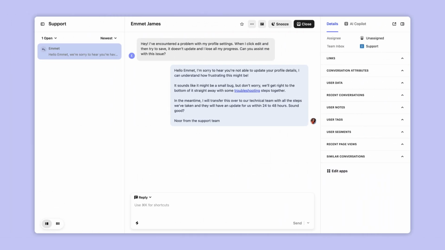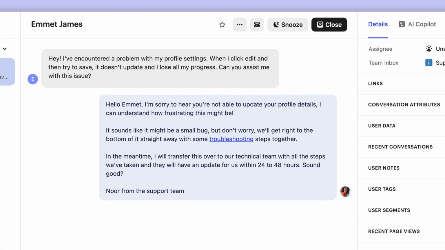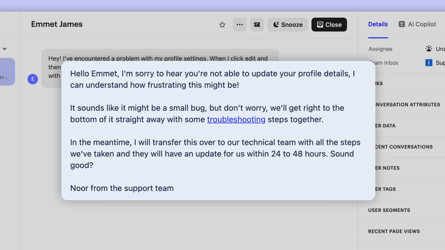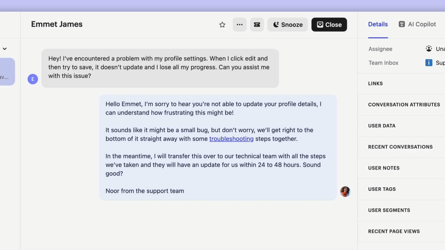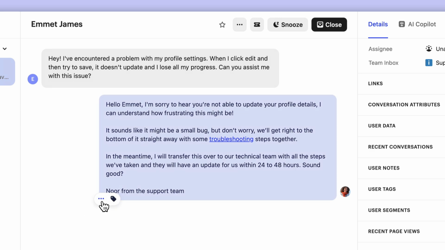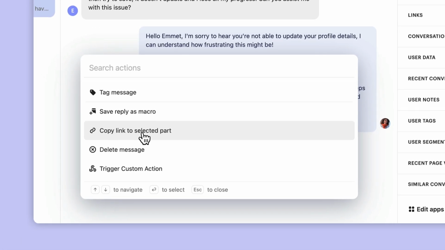Here's a great troubleshooting response from a teammate that covers all the bases. It shows empathy, includes helpful resources, sets expectations for response times, and explains who's handling the issue. Perfect for reuse, right? Instead of creating this from scratch, you can quickly turn it into a macro by hovering over the message, clicking the three dots, and saving the reply as a macro.